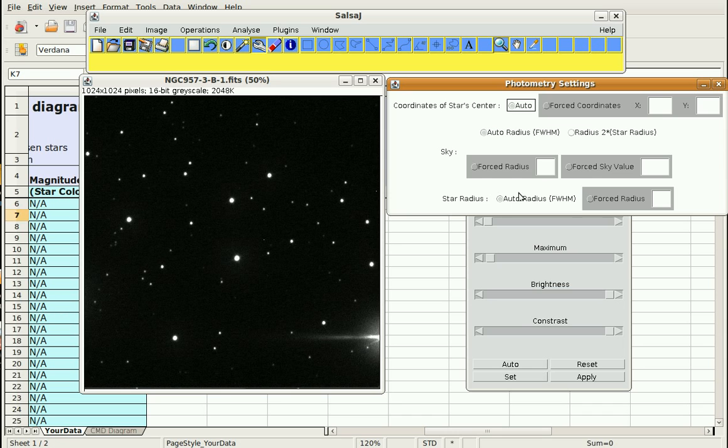So what we'll do here is go to Analyze, Photometry Settings, and we'll get this little box. SalsaJ can automatically calculate a radius, but because we're going to be opening more than one file at a time, it's going to be better for us to choose a radius because it changes the radius every time it opens a file. So what we're going to start with is a radius of 6, which I know will be smaller than what we'll want.